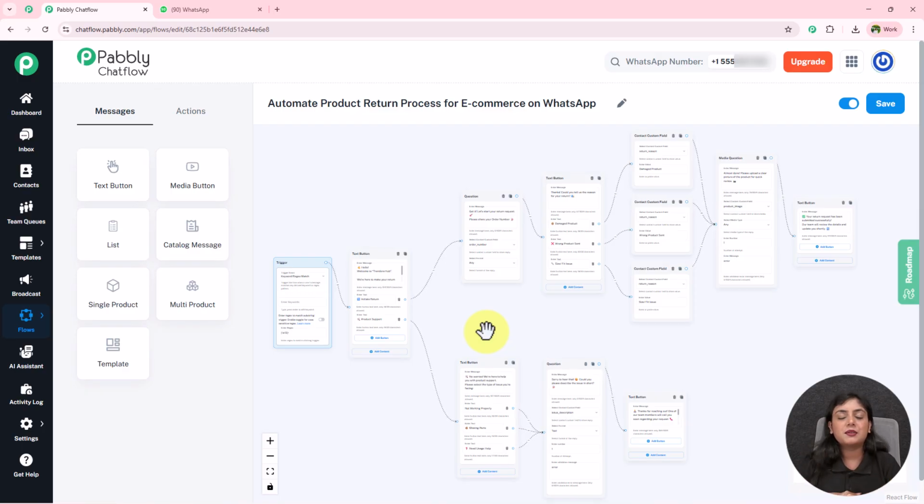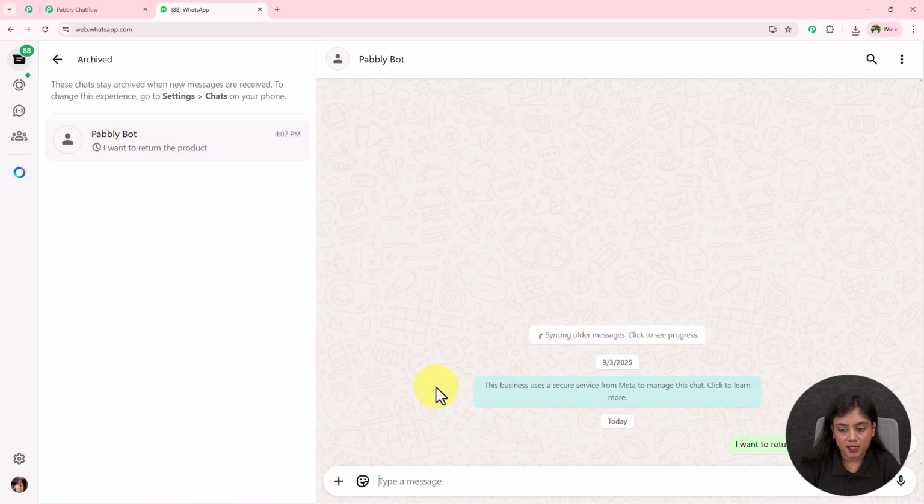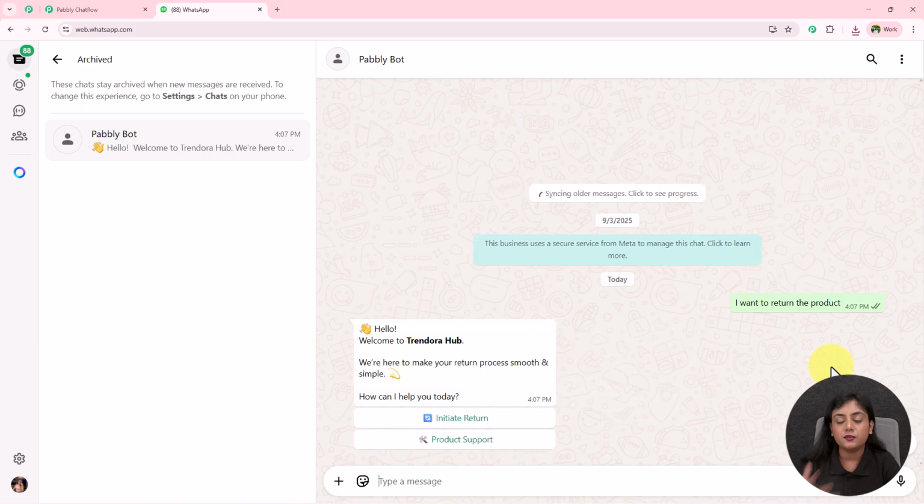Welcome to my screen, everyone. So first of all, I'm going to show you how this WhatsApp chatbot is going to work in real time. So this is the bot that I've created, and I will write a message over here. I want to return the product. I'm going to send this message to this bot, and within a few seconds I have received this reply. Hello, welcome to Trendora Hub. We are here to make your return process smooth and simple.